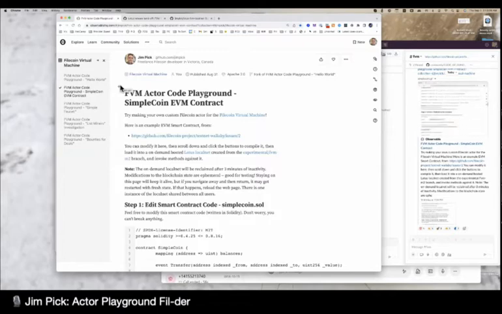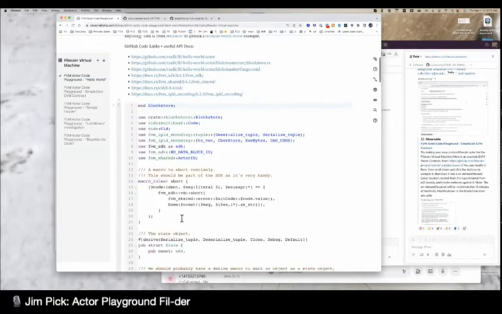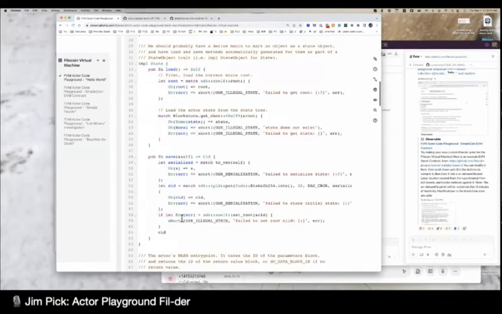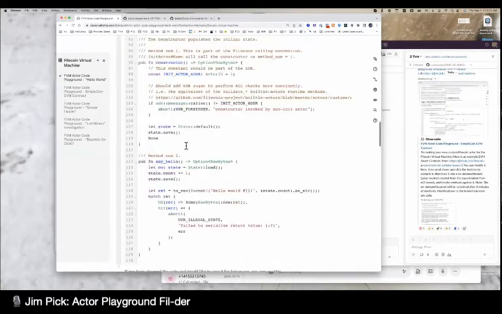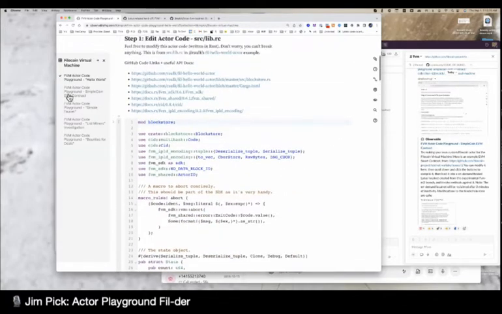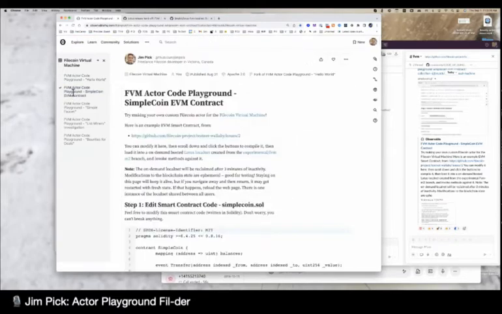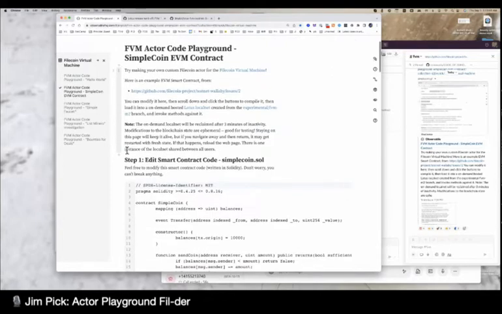running a branch with the FVM and EVM support. So before, the first demo here, the Hello World demo, was using the native actors written in Rust. So this is the custom actor written in Rust, which is quite verbose. But now that the latest version of Lotus pre-release has EVM support, I wanted to do a version with a smart contract written in Solidity.